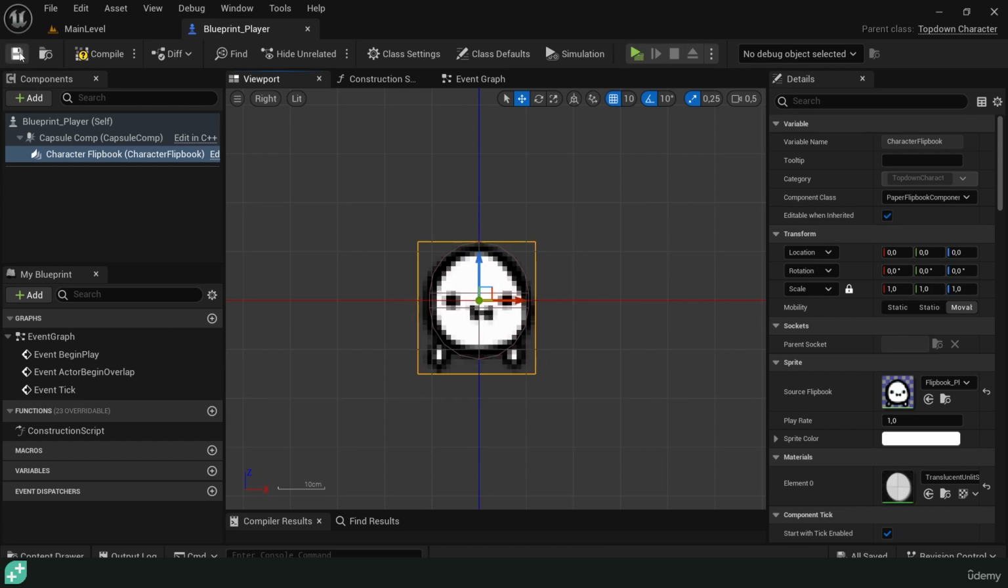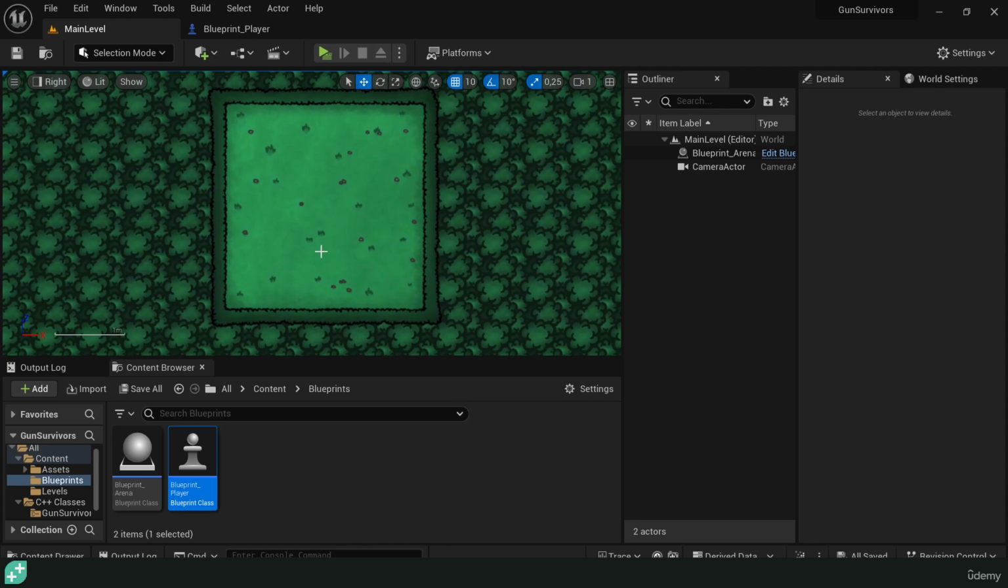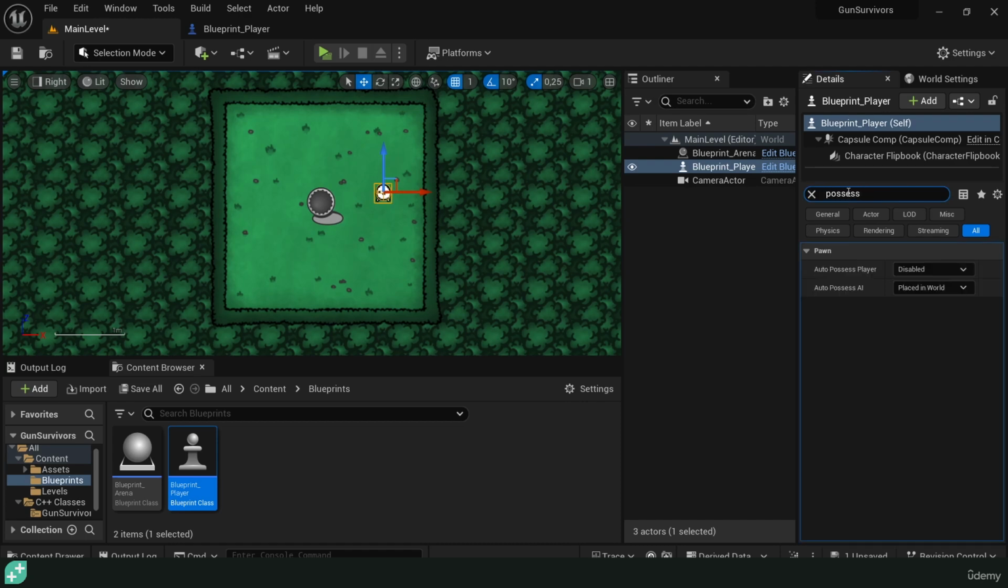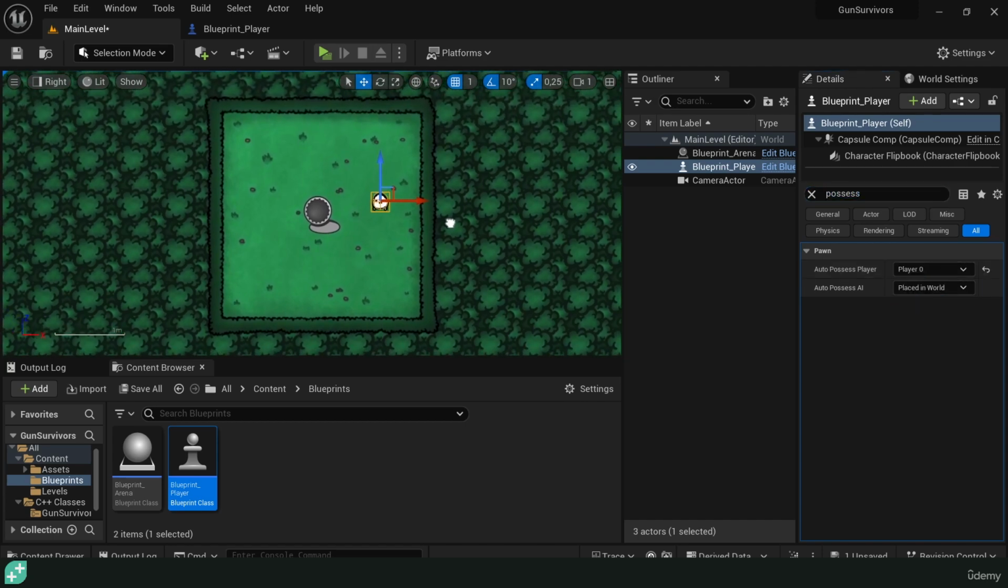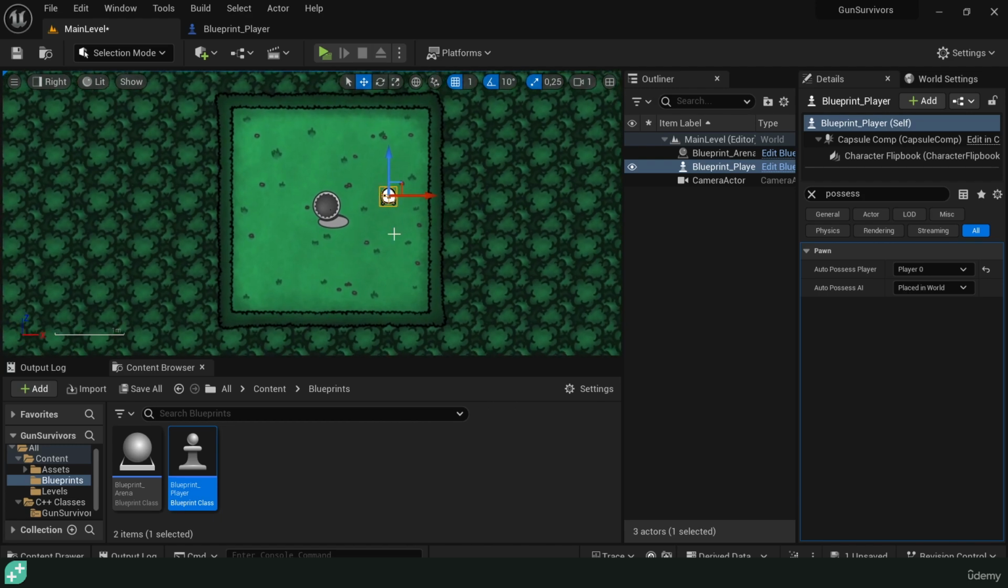Okay, great. So let's save this and compile it, go back into the main level, and we can put one of these into the arena. So let's left click, hold and drag the blueprint into the game. Let's put it here. I'm going to make the position snap here to be 1 so that I can freely move this instead of 10 unit snaps. And then we're going to go into the details here and search for possess. We're going to set auto possess player to be player 0 so that when the game runs, we actually possess this player here, so that we get rid of that default pawn that was spawning.